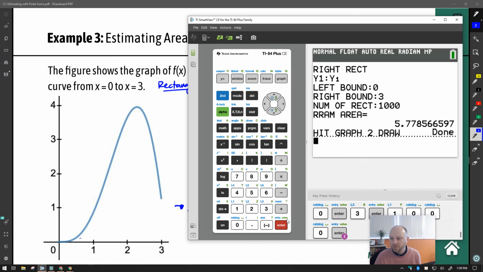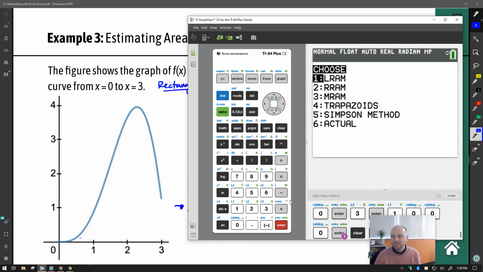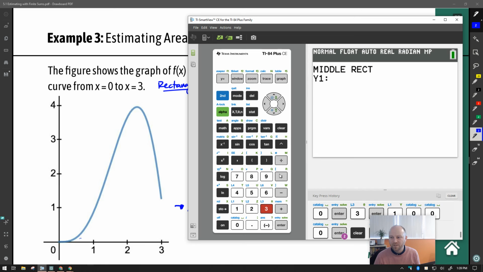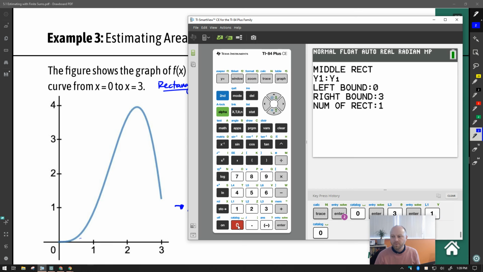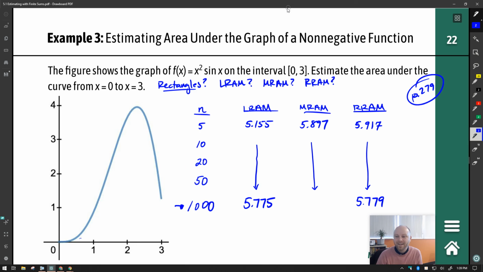So hit enter one more time. That clears everything off. Let's hit program, RAM. Let's hit enter. Let's do MRAM this time. That's option 3, middle rectangles. Y1 is already stored in Y1. We're going to go from 0 to 3, and we want, oh gosh, 1,000 rectangles again. I'm sorry, calculator, you're going to have to work hard for this one, but I believe in you. There's our little spinny yellow circle again. It's still going. At least our battery is good here. Oh, 5.777. Ha! It's actually right in the middle, 5.777.